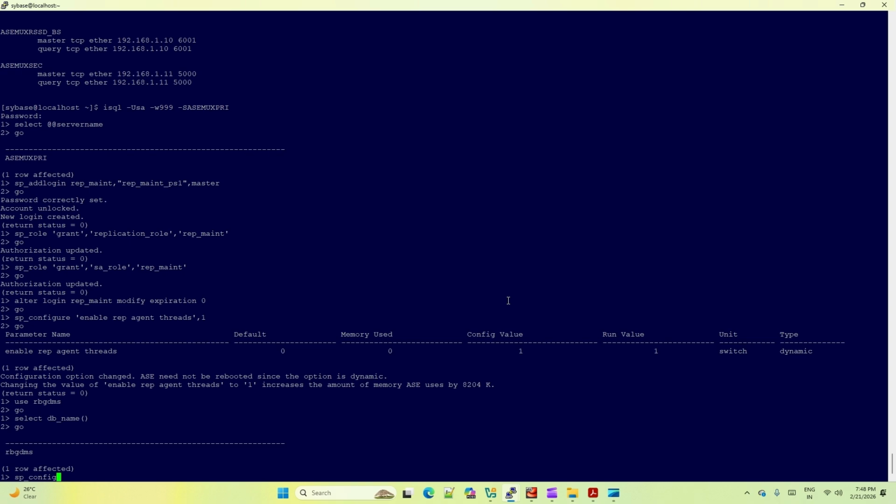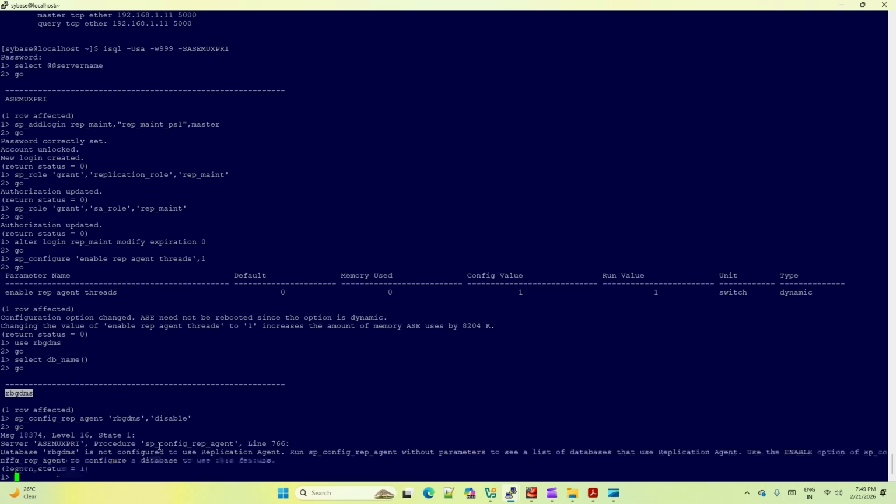Now we have to, if replication is there, so configure config_rep_agent database name, disable it. Not configured. So which we have not configured. Maybe sometimes we have configured it and then again we try to create the warm standby configuration. So if it is there, we'll disable it.